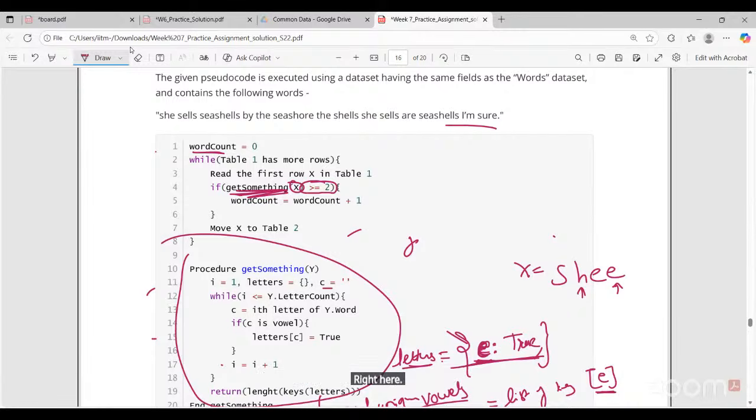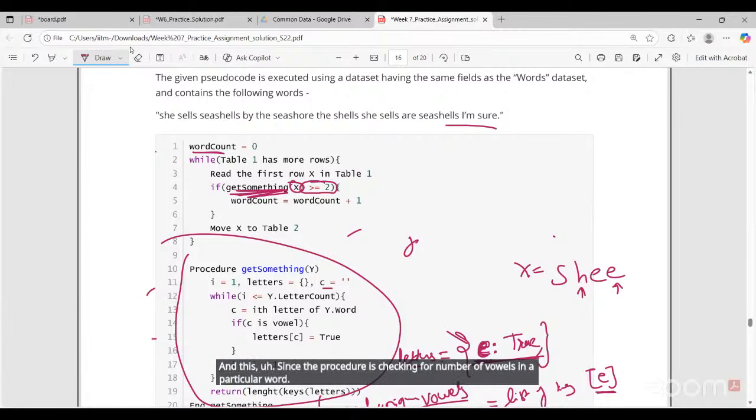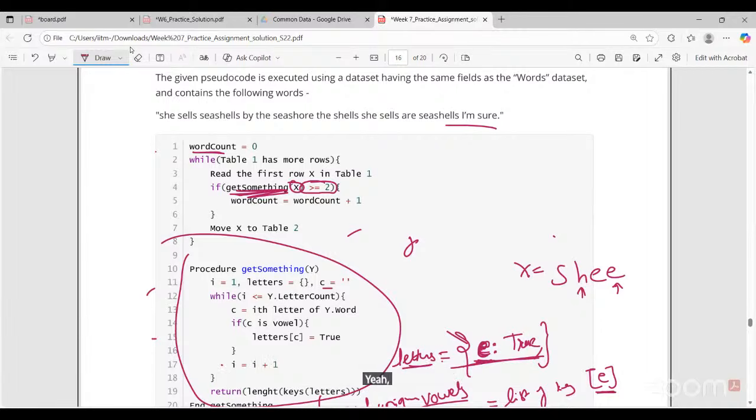Sir, what is this parameter? Yes. The procedure is checking for the number of vowels in a particular word. Yeah, number of unique vowels in a particular word. Yes. So what is a parameter actually?